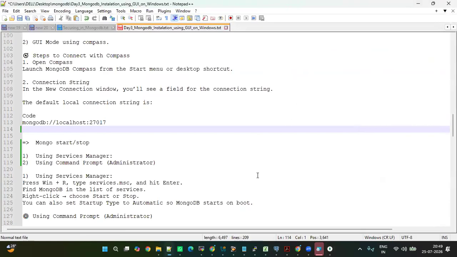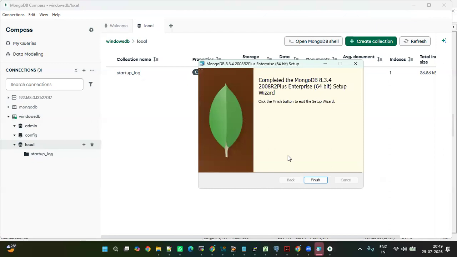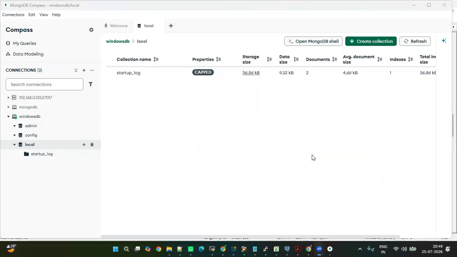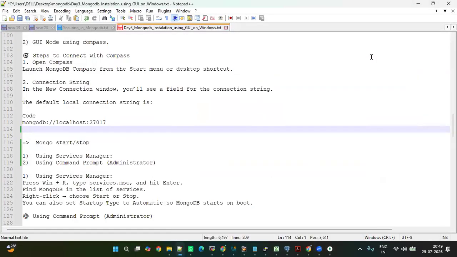So, yes, the installation finished. Click on completed, the MongoDB 8.3.4 Enterprise setup wizard. Click on finish. Now I want to connect to the database in command line mode. In command line mode, what do we require? How do we connect to the database in command line mode for MongoDB? Yes, mongosh. Mongosh.